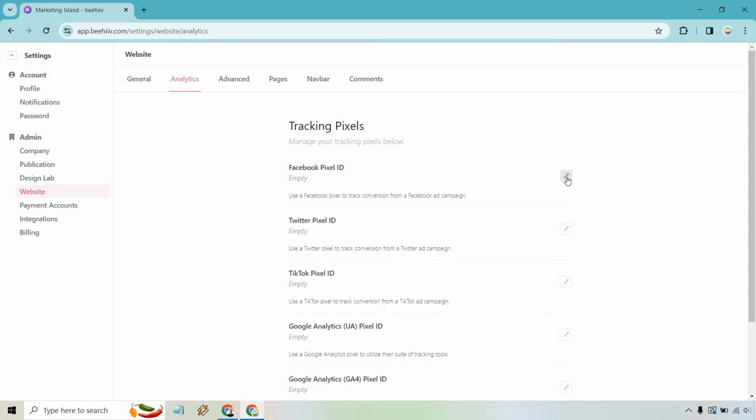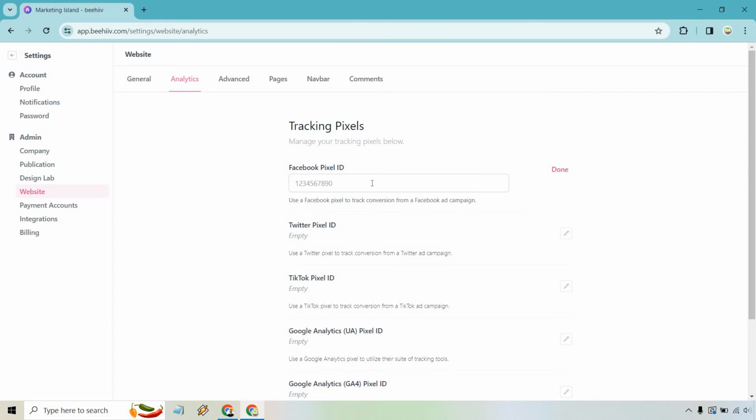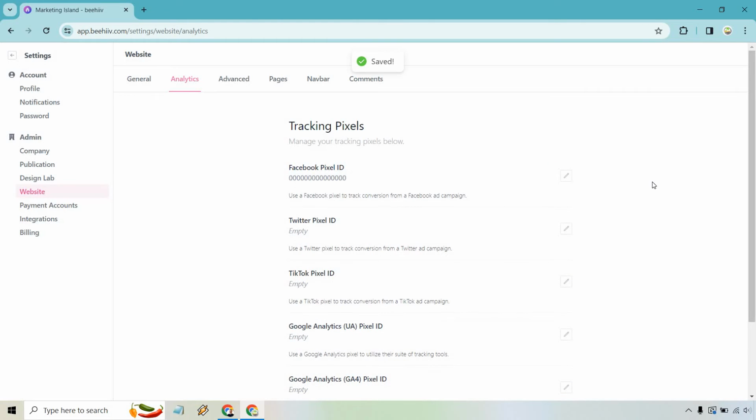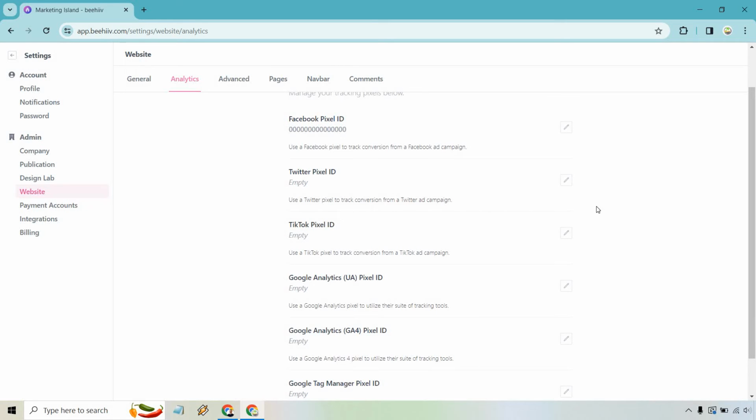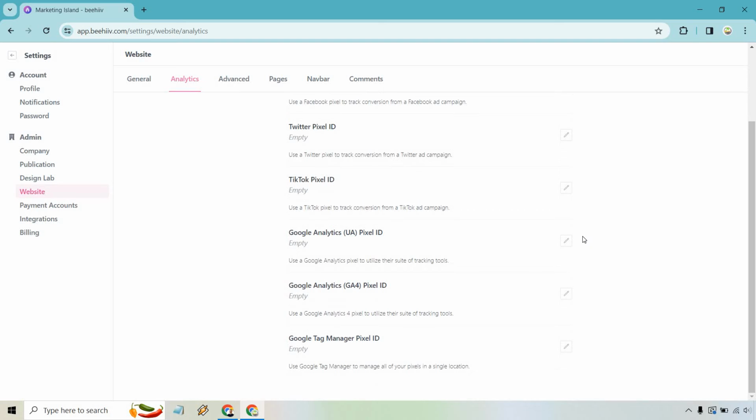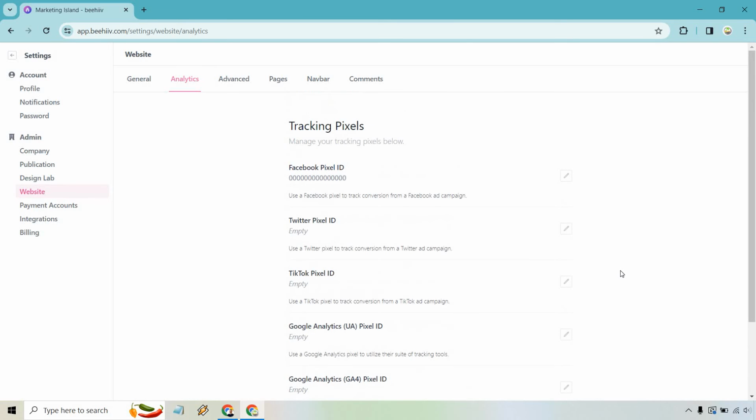So if we click on the pencil here, I'm just going to put in some random numbers and click on save. Obviously that's not the Facebook pixel ID, but that's where you're going to want to put it. Now there's also going to be a Twitter pixel ID, a TikTok, Google Analytics UA pixel ID, Google Analytics GA4 pixel ID, and we have our Google Tag Manager. This is where they're going to be.